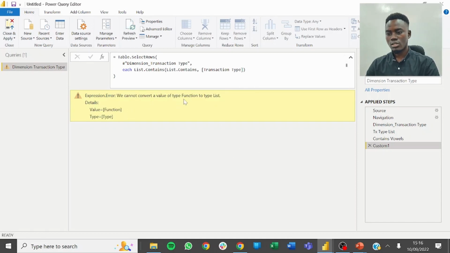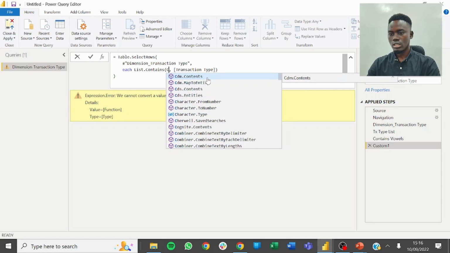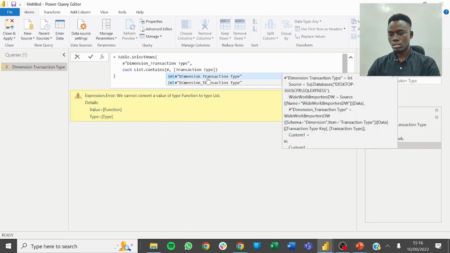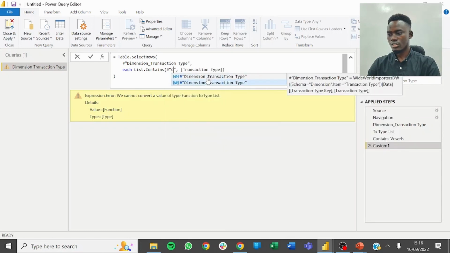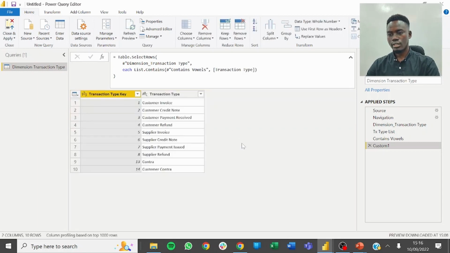We can convert the value of type list to, oh, this should not be here. I didn't notice I repeated this twice. This should be ContainsVowels, not List.Contains. I should be getting a suggestion. ContainsVowels. Yeah. Then click on OK. And our problem is solved.